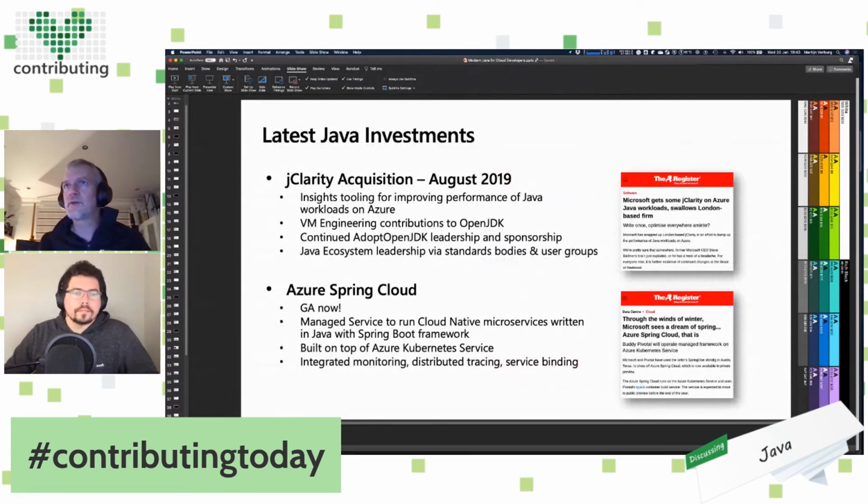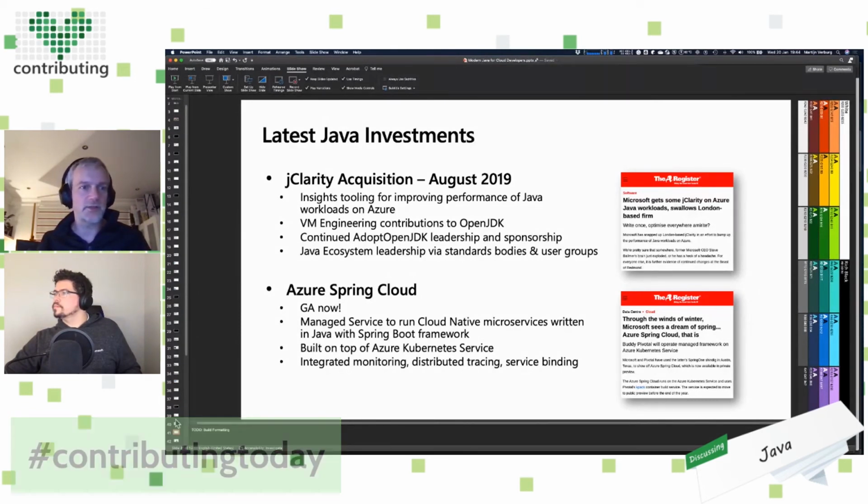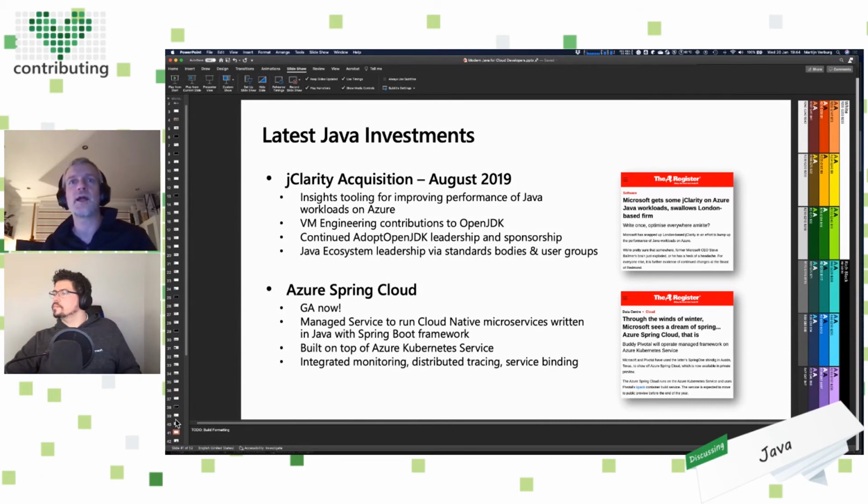Talked about Java investments. So JClarity was my company. We got acquired in 2019. Azure Spring Cloud. So we're the only cloud vendor who actually have a proper Spring PaaS offering. It's proven to be hugely popular already. It's GA. And so you can deploy your Spring applications, your Spring Cloud applications, Spring Boot applications here, and get all the joy of a cloud environment. So you can auto scale, you've got security, you can connect to every data source under the sun, and so forth. It's very handy to have around.